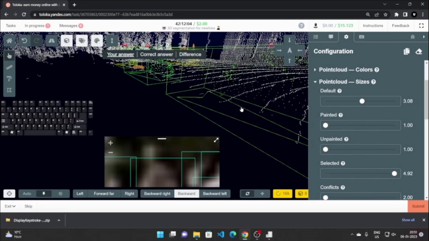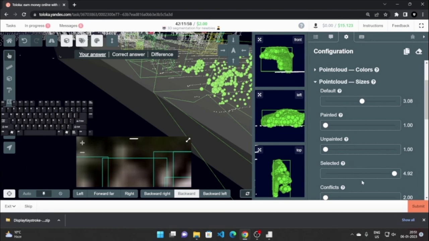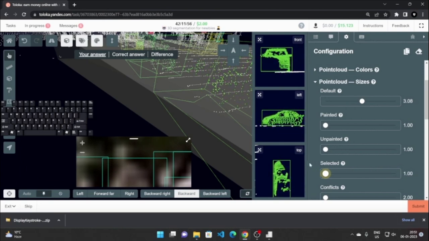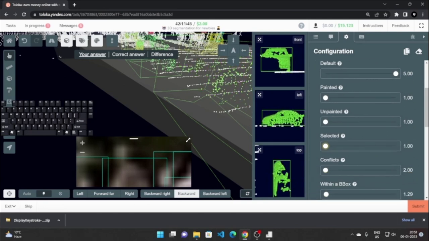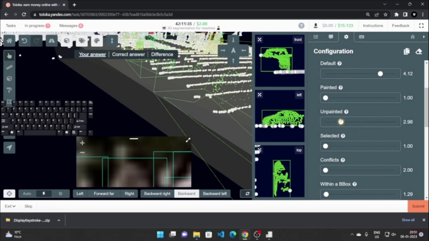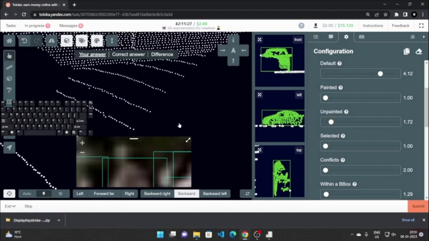This one just increases the size of the thing that is selected. Like if I select this one and go here, as you can see, only the selected card's points increase in size. So if I make this and this, it will be a lot easier to see. That is why you will use this selected one a lot. For now I will just put this here at 5, and put this here at around 3. No, 3 is a bit large for my taste. 1.72 is okay. So now let's start marking.